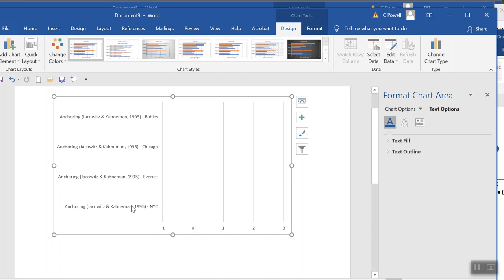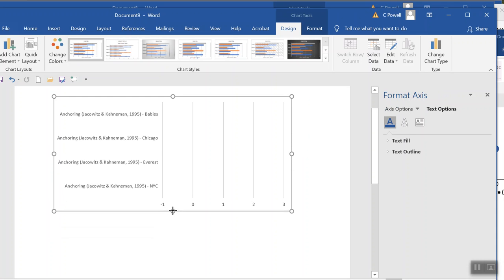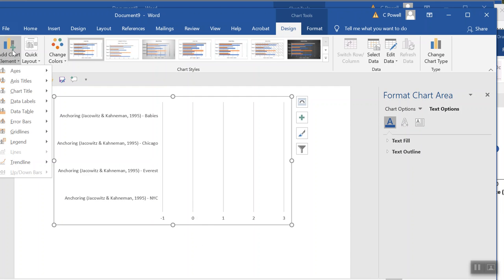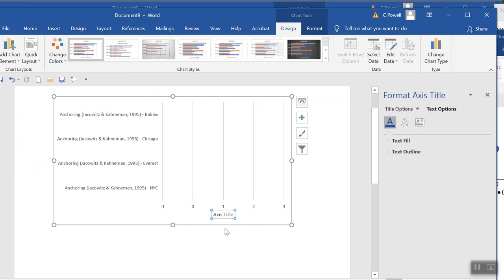You can also adjust the font size if you want. I think this is probably just fine. But if you wanted to, you could do that. You can also adjust the spacing by moving it up and down. Another thing we have to do while we're here is we need to add a label. So you go to Add Chart Element and add a primary horizontal label.